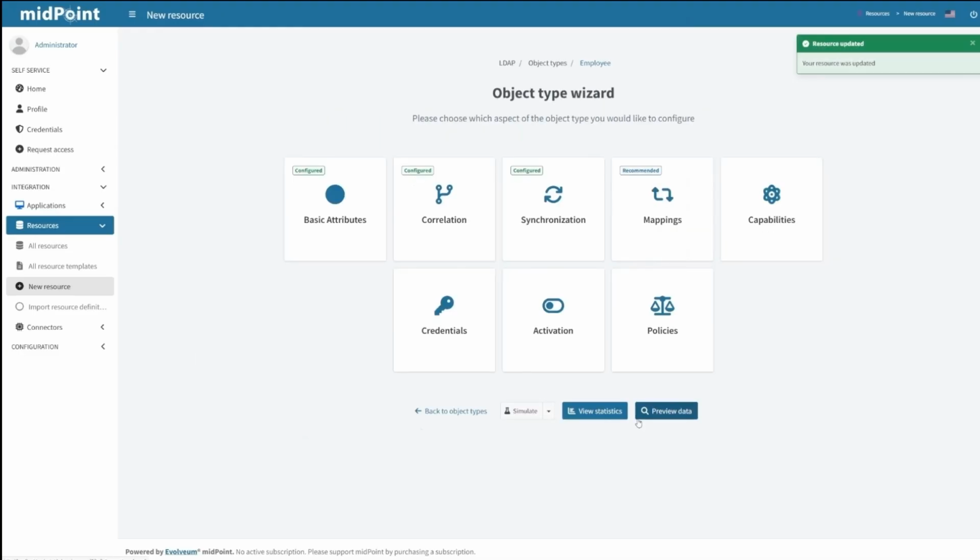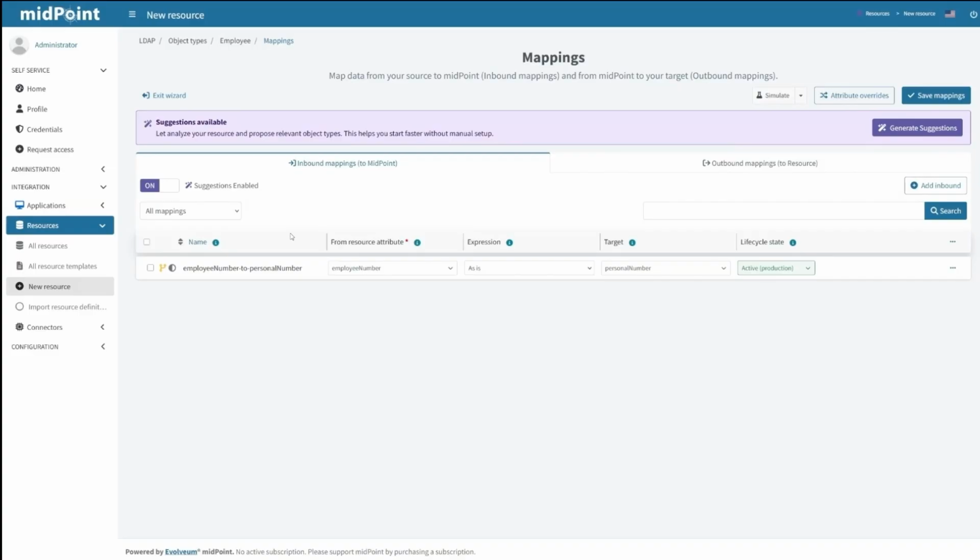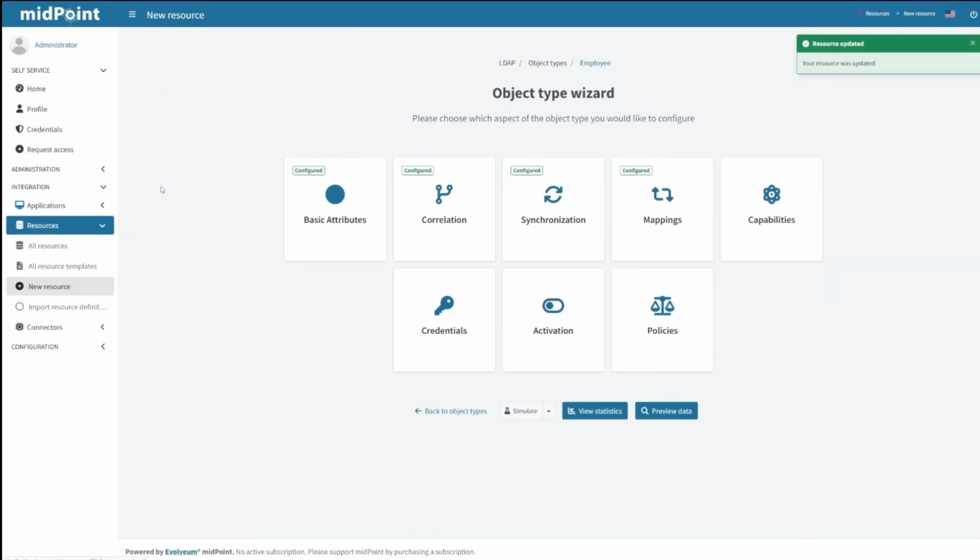The next recommended step is to configure mappings. The configuration can be created manually, or we can let midPoint suggest the mappings. In our case, even though the LDAP server is a target system, we want to create an inbound mapping to import the UID attribute to midPoint's name property, which represents the midPoint username. We will create this mapping manually. We save the inbound mapping and run a simulation to see what would happen.